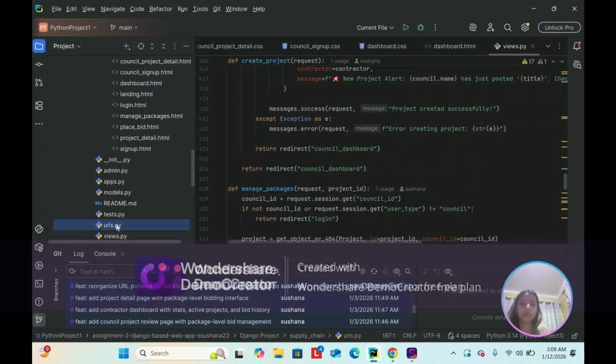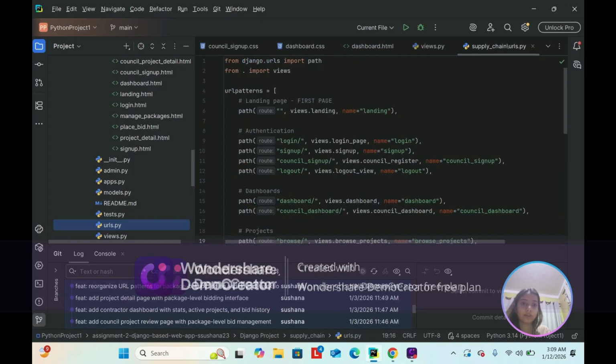So now let me also go thoroughly through URLs. URL simply is the map. It's like someone is delivering something to your house, so they should know the route, right? Just like a house needs an address, it shows the address of everything. So URLs tell Django which view function to call when someone visits a specific page.